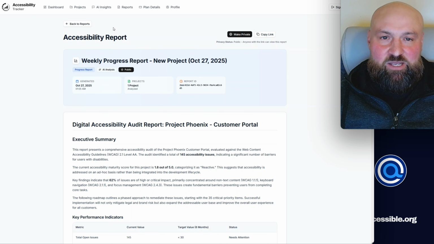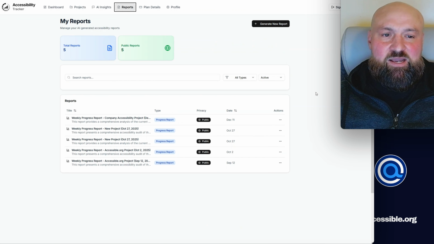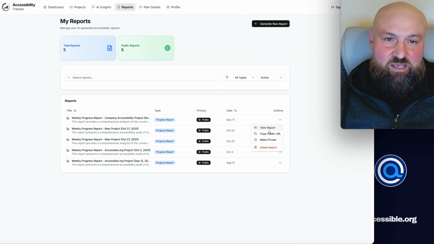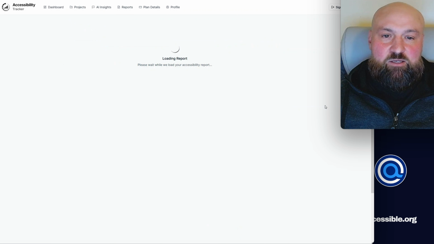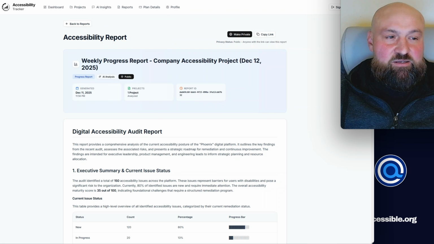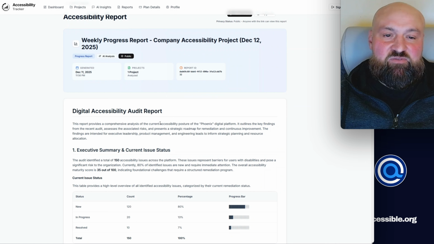And in fact, let's go ahead and go back to reports. And so what we see now is that this latest report was generated. So let's go ahead and view that report, and it is loading. And here we have, let's see here. This report provides a comprehensive analysis of the current accessibility posture, interesting word by AI, of the Phoenix digital platform. It outlines the key findings, etc.